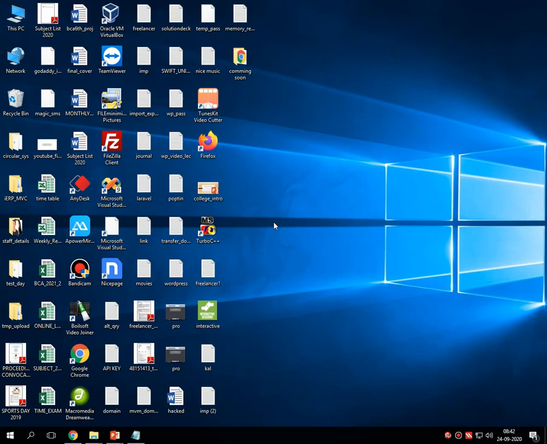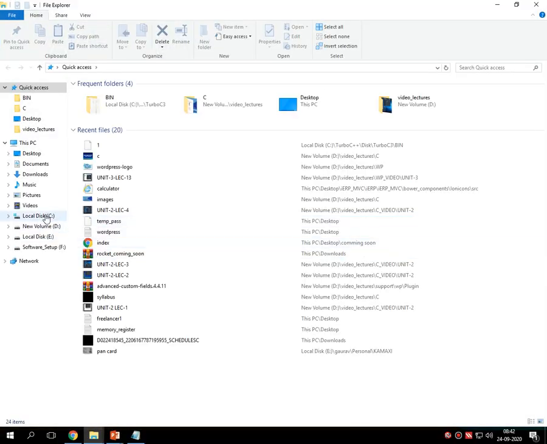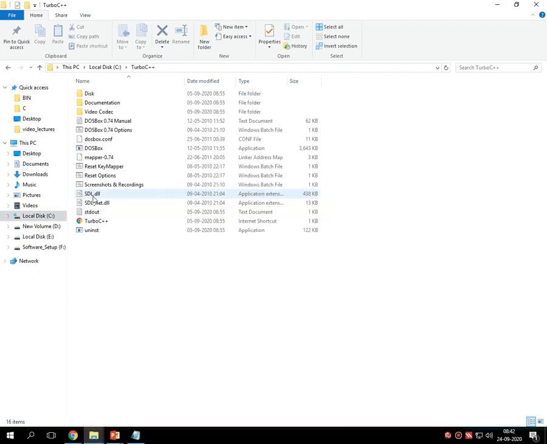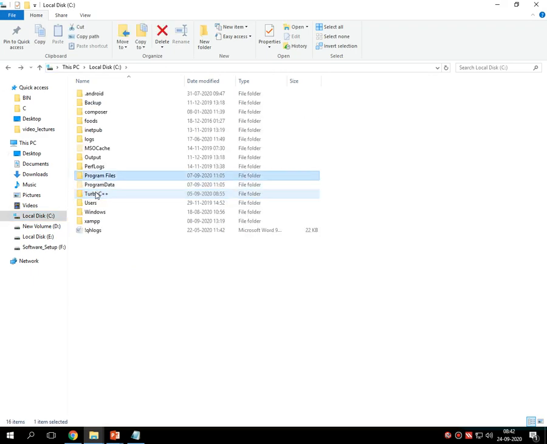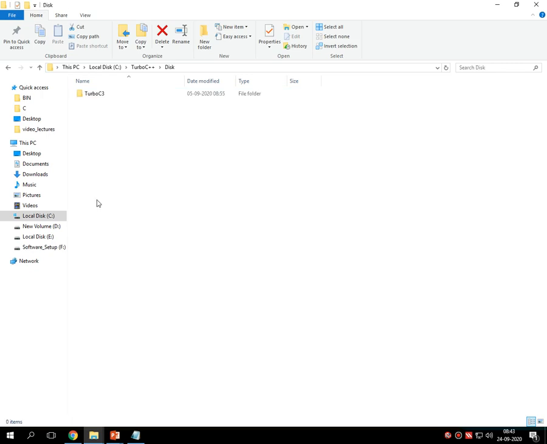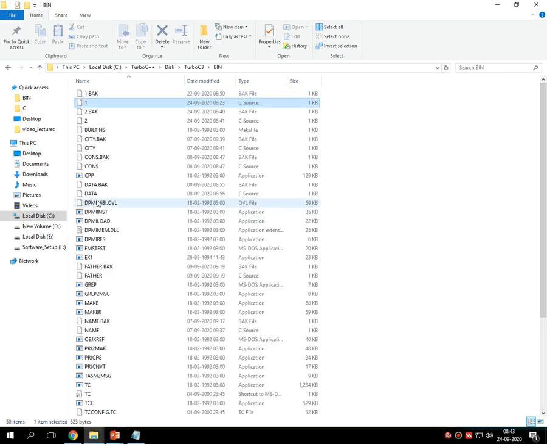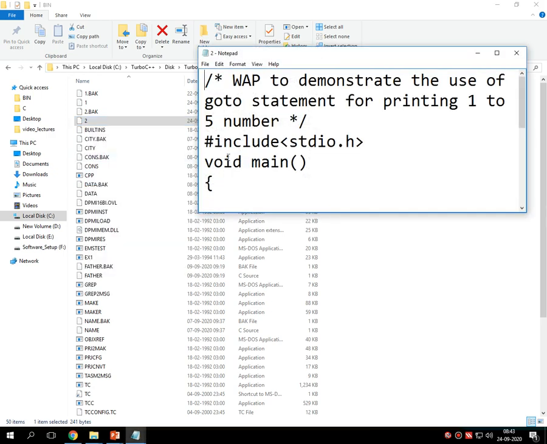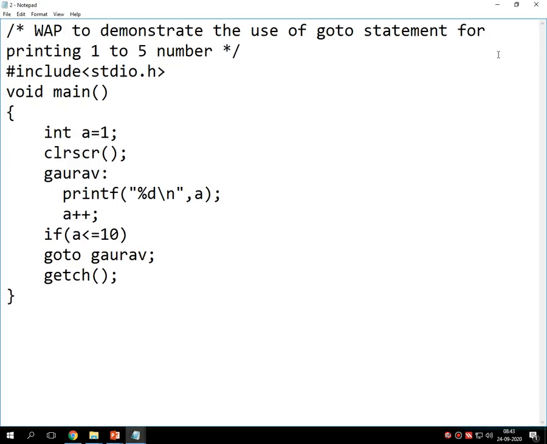One more thing I would like to clear. Instead of writing my name, you can use your name also. So don't copy as it is that I am writing over here. See this Turbo C bin. Fine. This is the program.